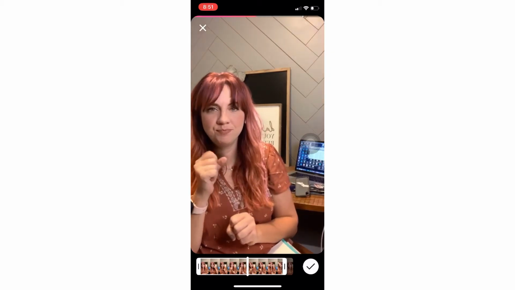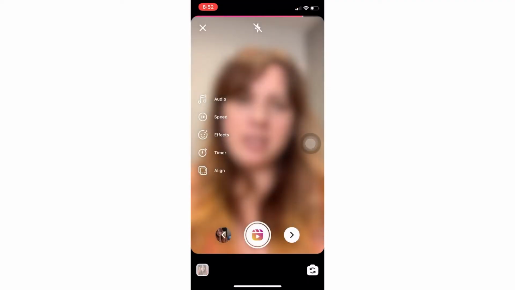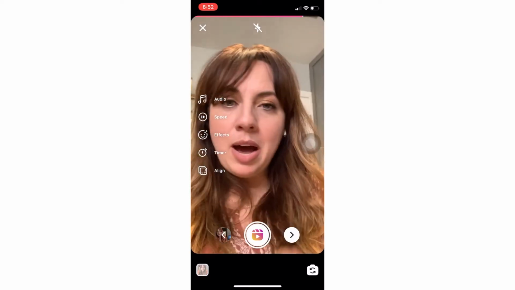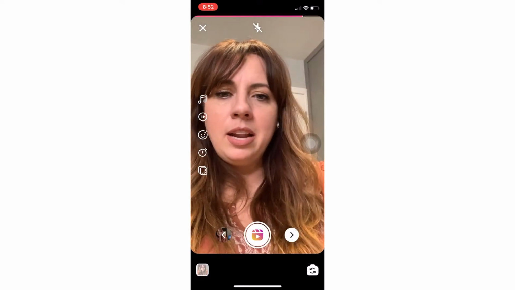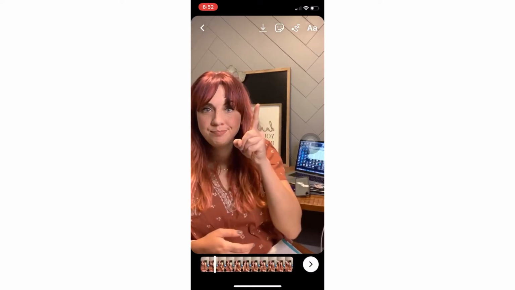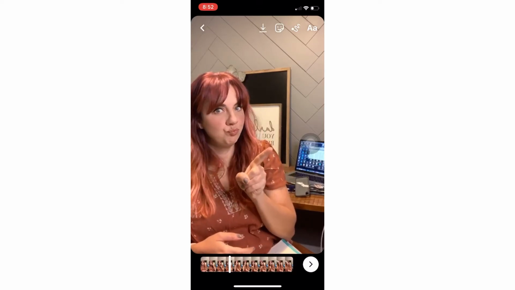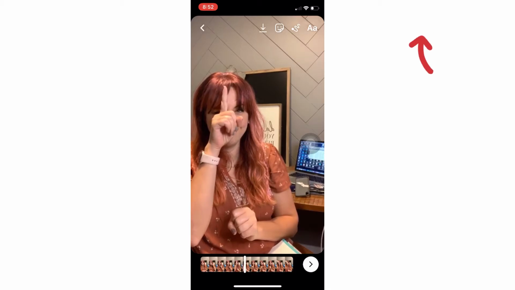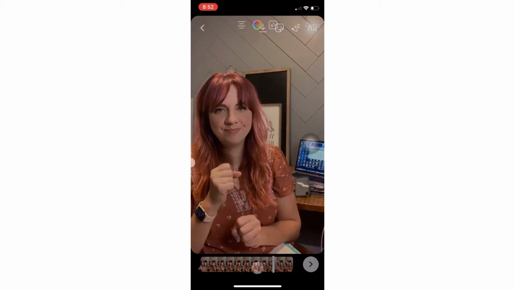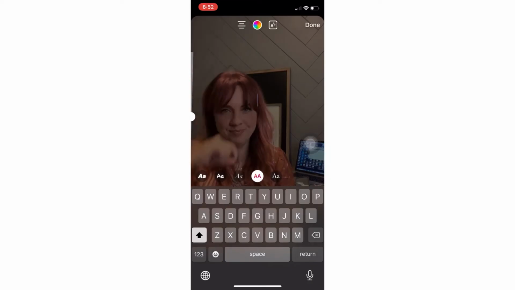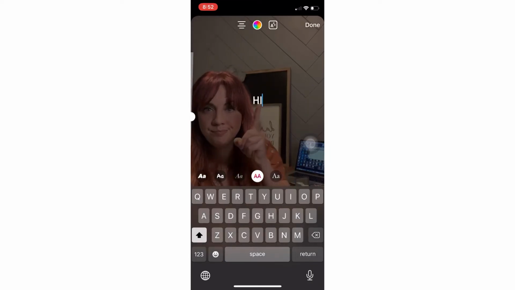So I'm gonna hit this over here. And then, so I'm done recording, I have it. So I'm going to hit this button right here, and it's going to take me over to here. And this is where I can add text. You're gonna hit up here, you're gonna see the big A and the little a. You're gonna hit there, and this is where you're gonna write your text. So you can say, hi.